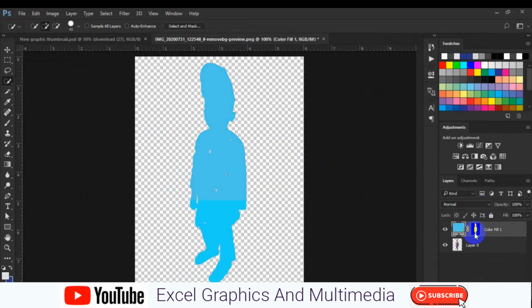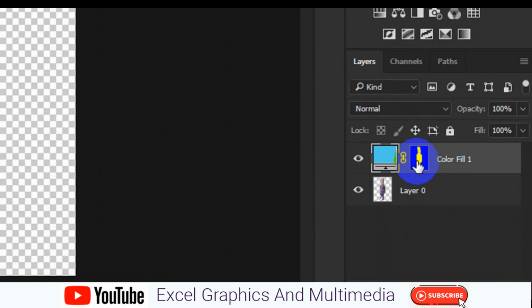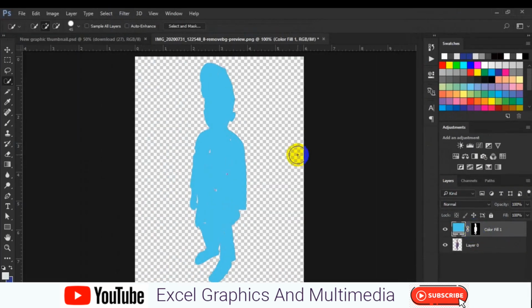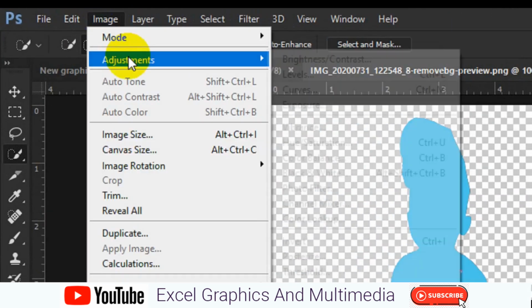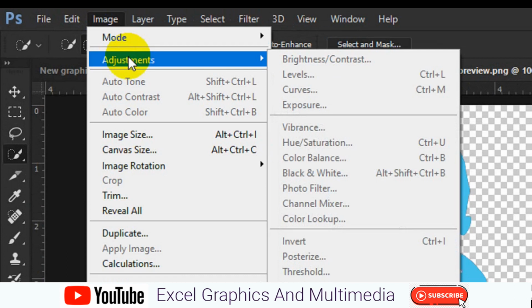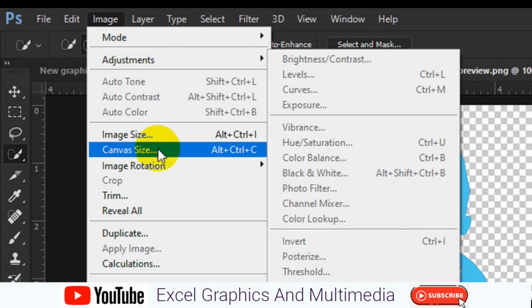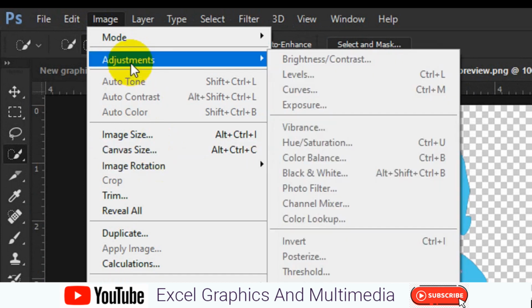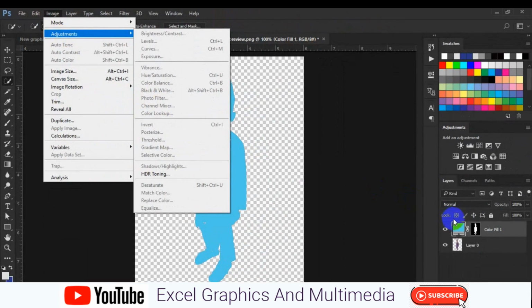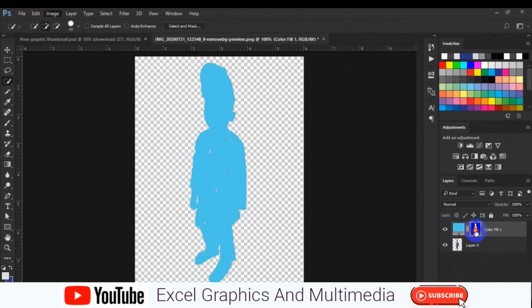The next thing you have to do is to come back to the layer here. Make sure you select the layer mask. When you select the mask, you have to go to the Home tab here, go to Image. From Image, go to Adjustment. Then you have to click on Layer Mask.